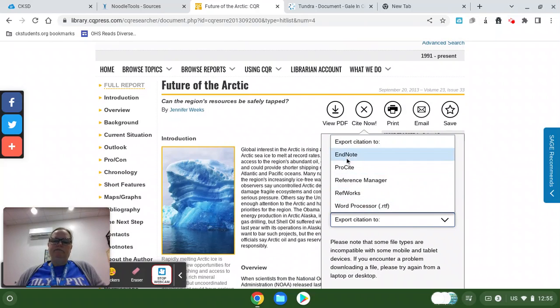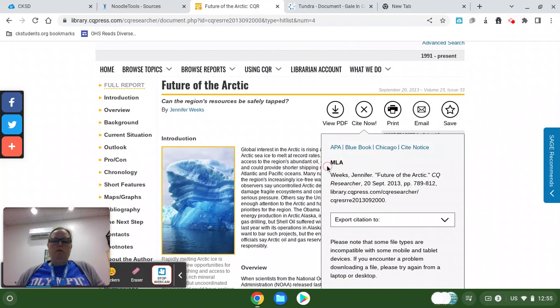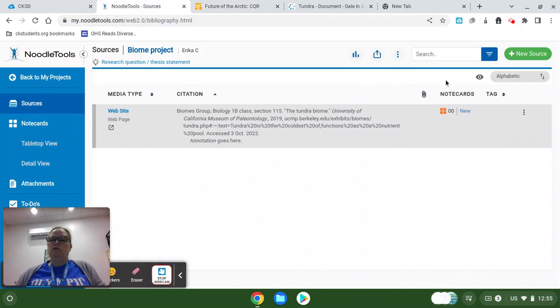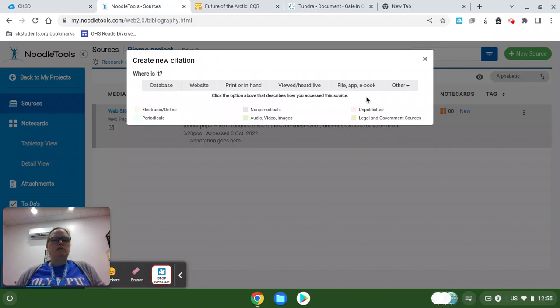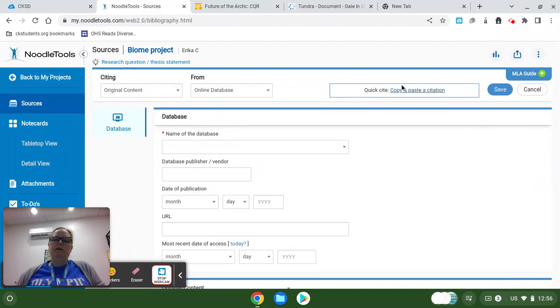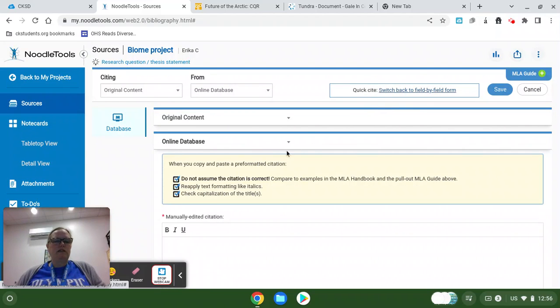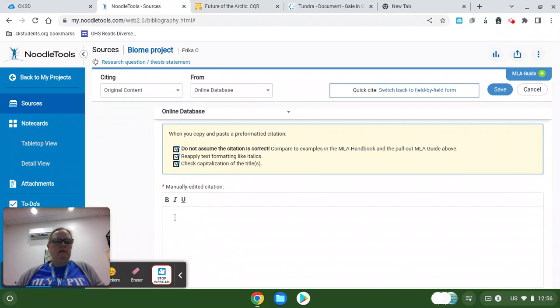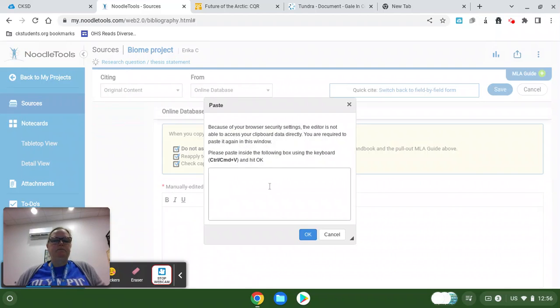Now I can look here and you can see Noodletools isn't one of the options, but we have a really easy way to import that. So I'm going to copy, and I'm going to go back to my Noodletools, and it's a new source. We can say it's a database. It doesn't really matter which we push, but look right up here at the top. See this quick cite, copy and paste a citation? I just click there and paste. There we go.